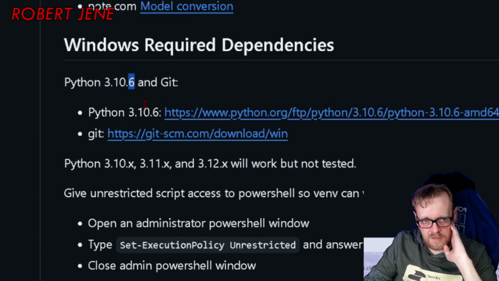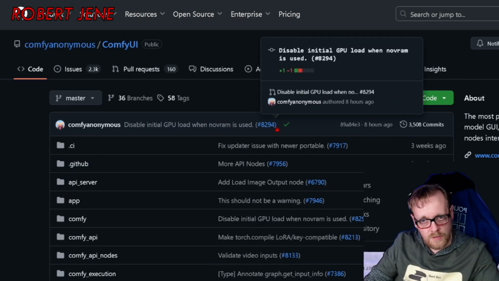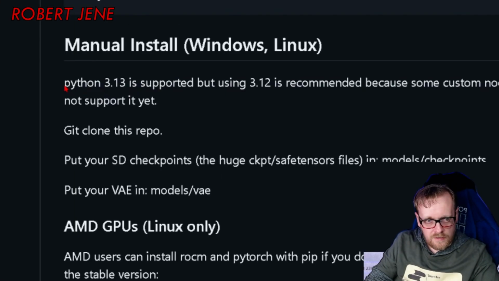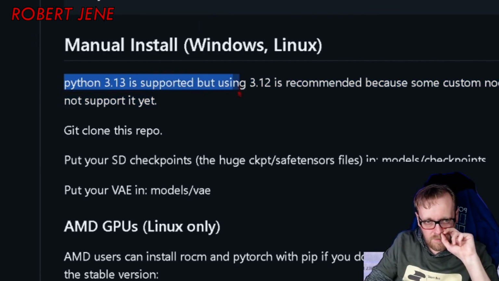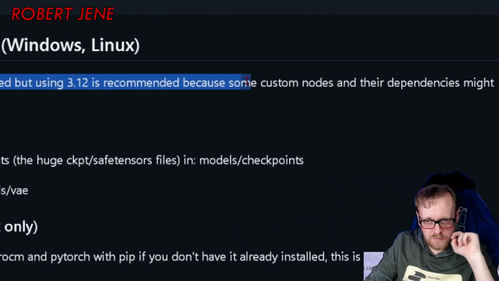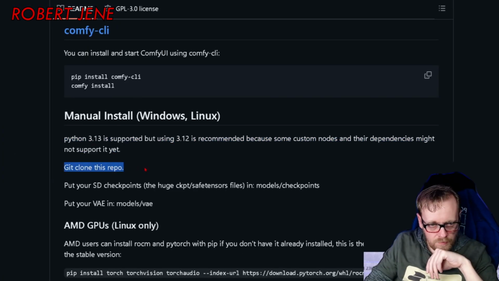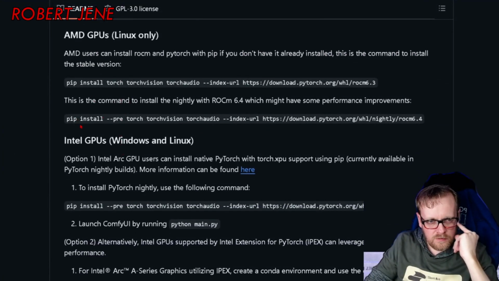These are like updates to the main version, this last number at the end. That's why I said 3.10.11. But let's look at the repo for ComfyUI. Python. It says Python 3.13 is supported, but using 3.12 is recommended because some custom nodes and their dependencies might not be supported yet. Git clone the repo, pip install, bunch of stuff.